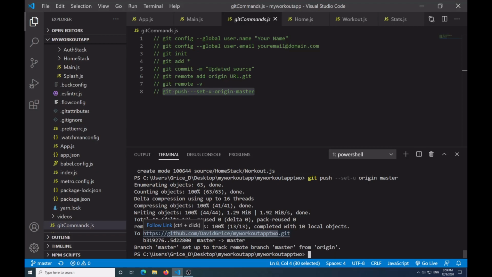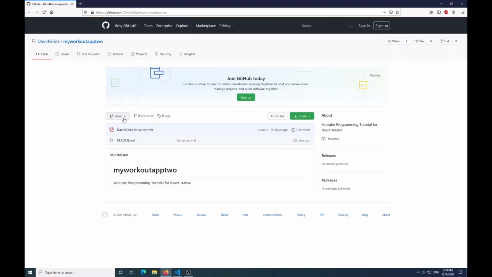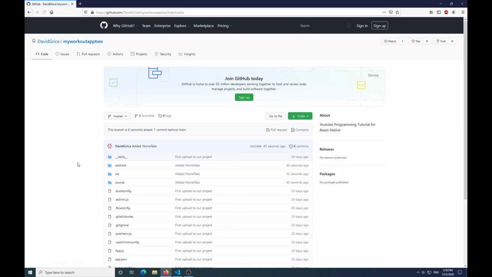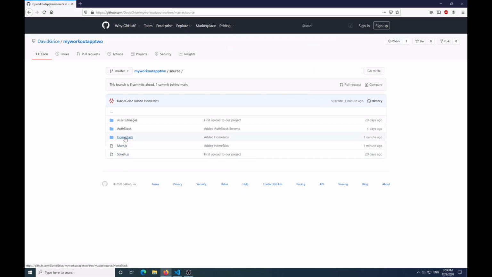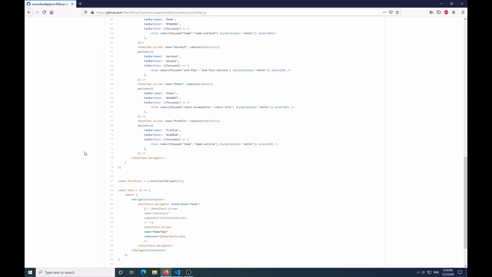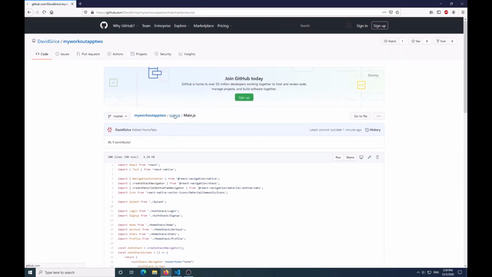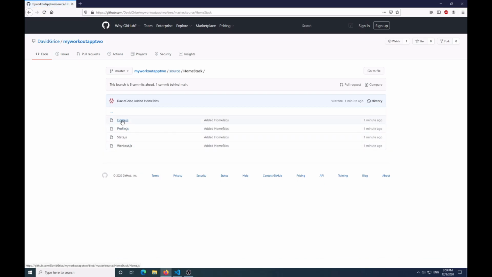Then if we go to our GitHub link here, under the master, you can see that it was added 40 seconds ago, and we updated the Android and iOS because of the linking of the project. So there's our source, now we have our home stack, and our main was updated too. If we go to our main first, you can see that we've updated the main here. And then if we go to our home stack, we now have our four different JavaScript components.